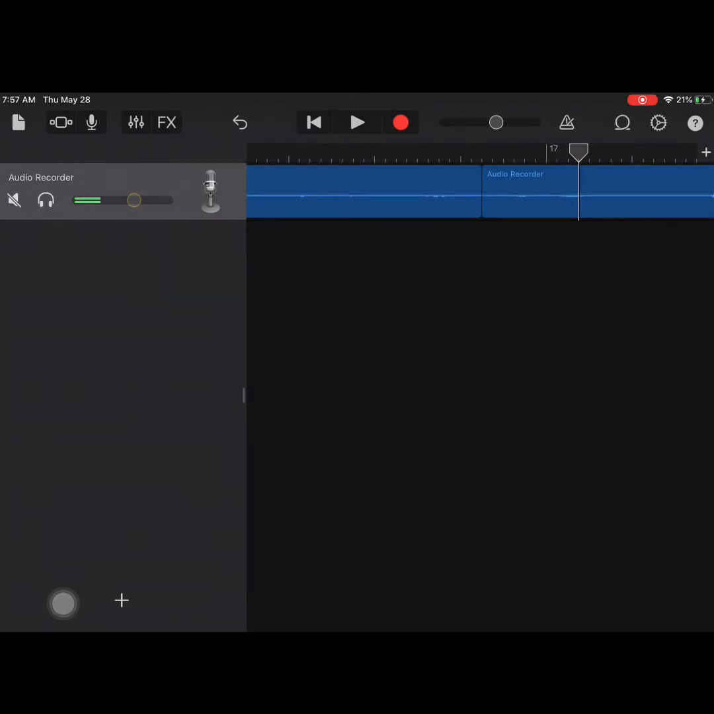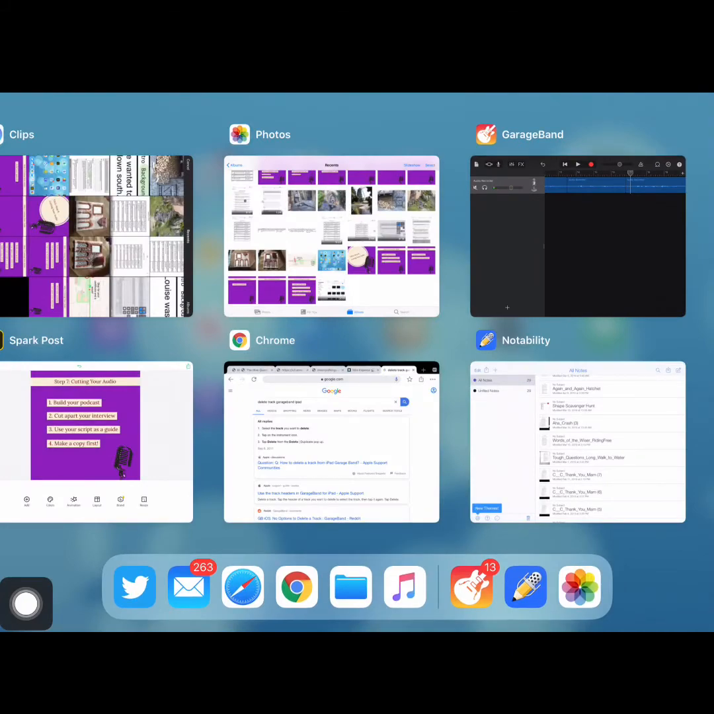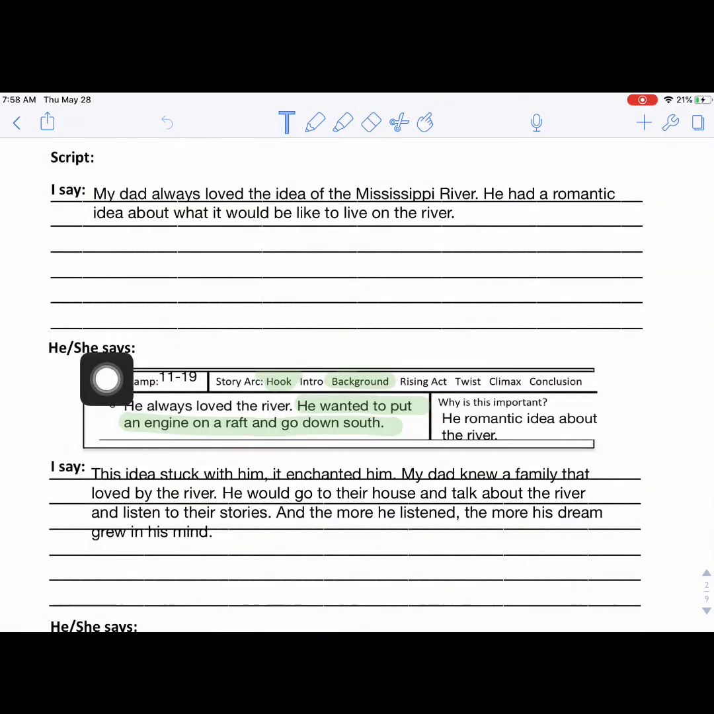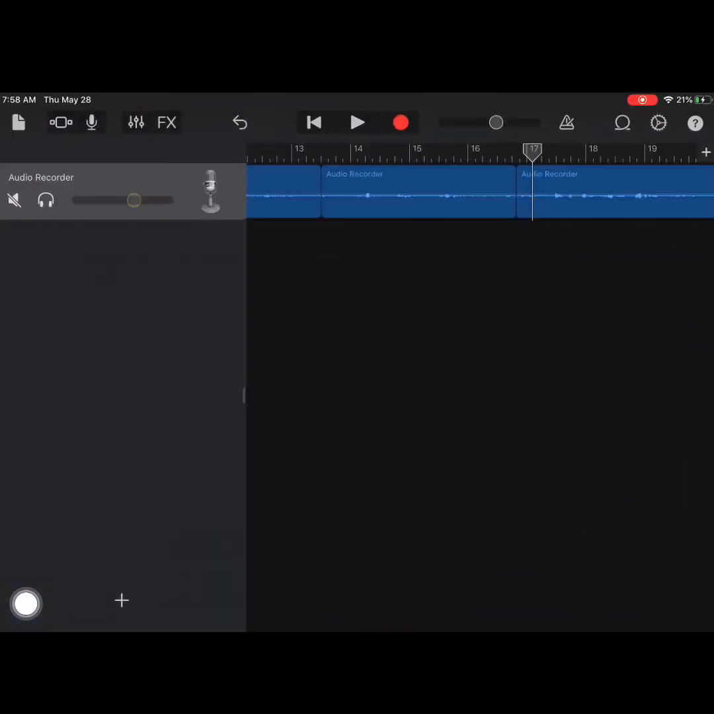All right, now what? Well, now I have got my first cut. This right here is the part that he is going to say. How did I know to pull it? Well, I pulled it straight out of here. It matches this right here. He says he wanted to put an engine on a raft and go down south. And that's literally what I've cut out. He says... Camp, I just love the idea of building a raft, putting some kind of engine on it, and going down south. And there we go.